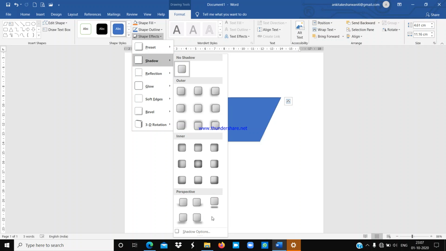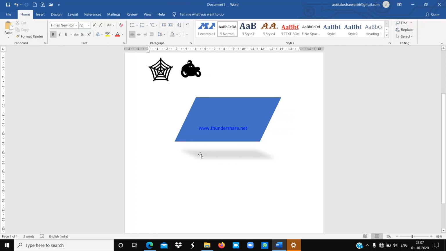And if you want to go with this one, then you can do it. Okay, like this. And here you can observe this is the shape, and here you can observe this is the shadow of this shape. Okay, so like that you can use it.